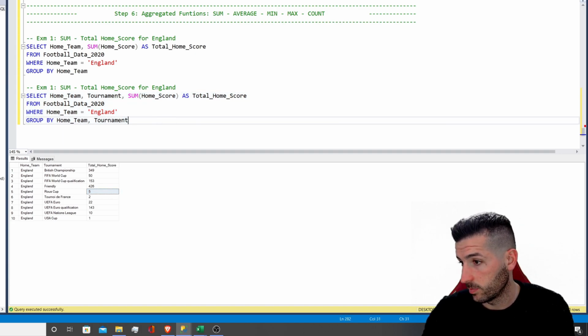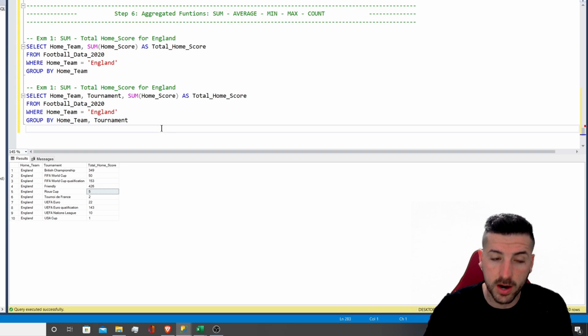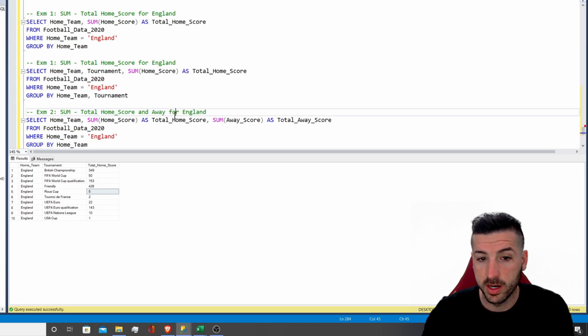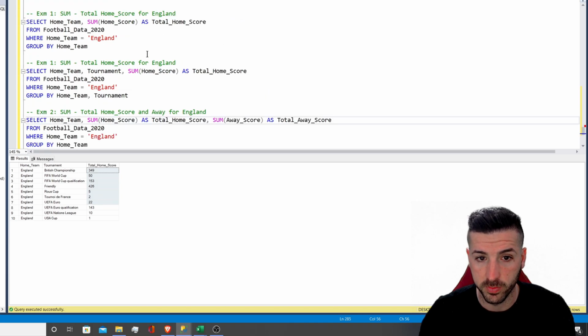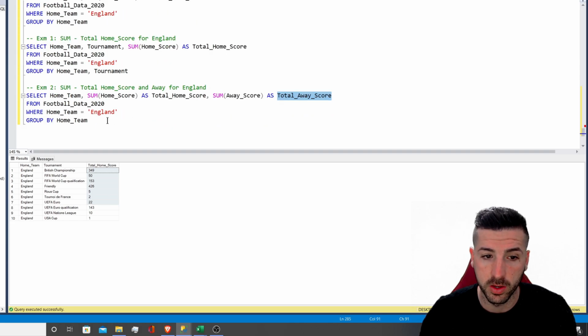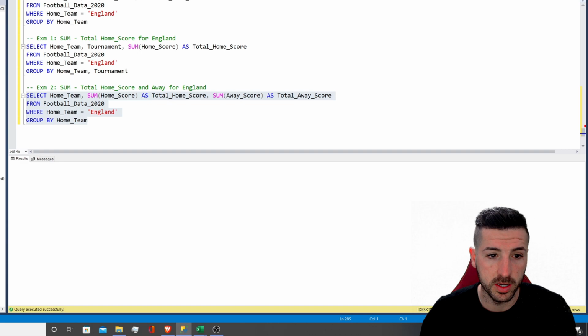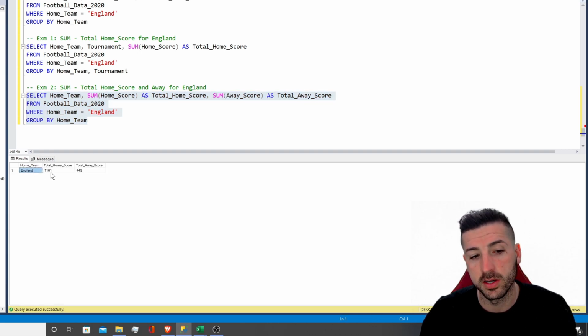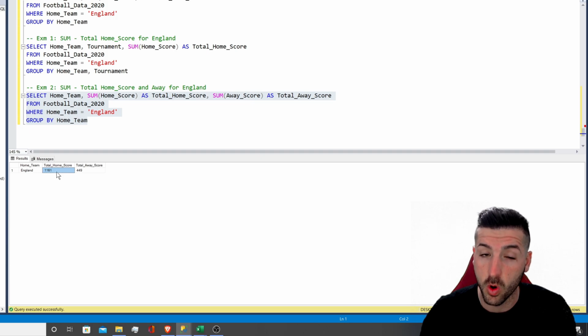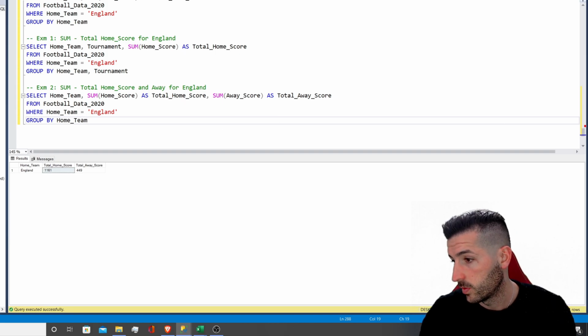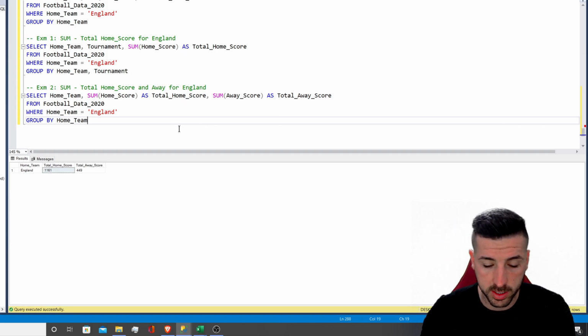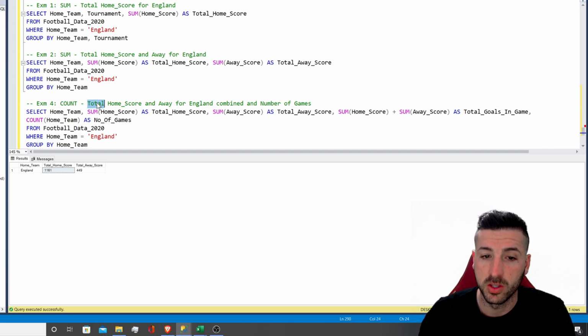Right, the next example we have is the total home and away goals, because these are only the home goals. In order to do this now, we can also add another comma from the first query that we had and sum the away goals too as total away goals. Everything else stays the same, and if we run this, you can see that England has scored 1,161 home goals and 449 away goals.